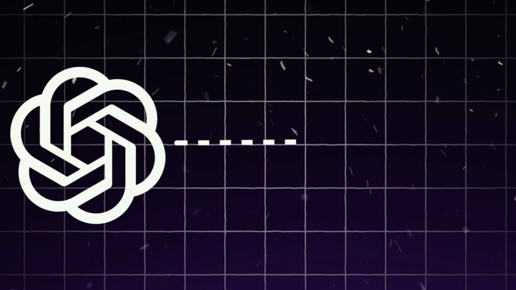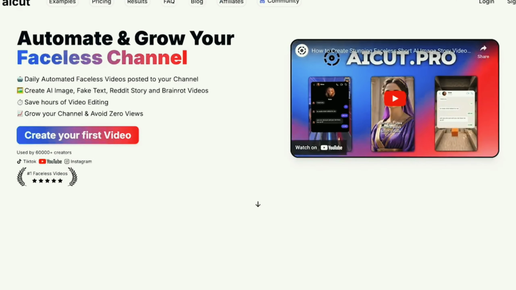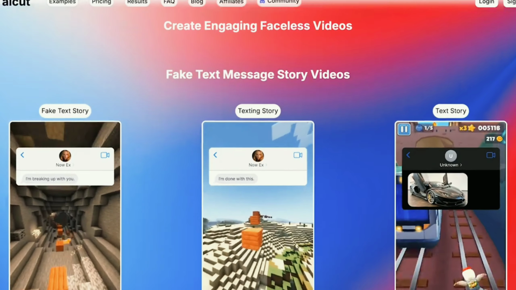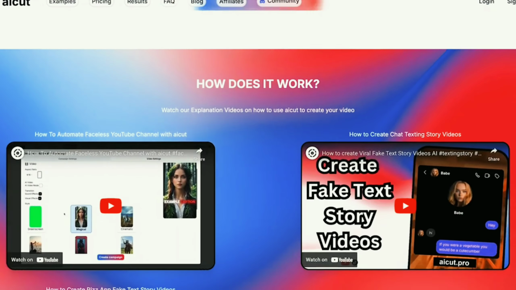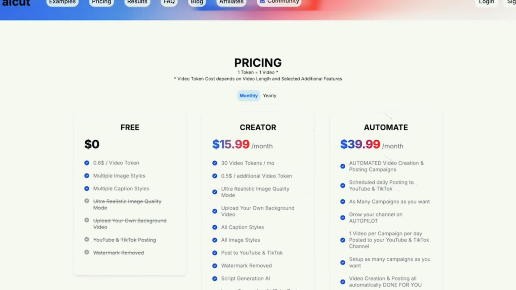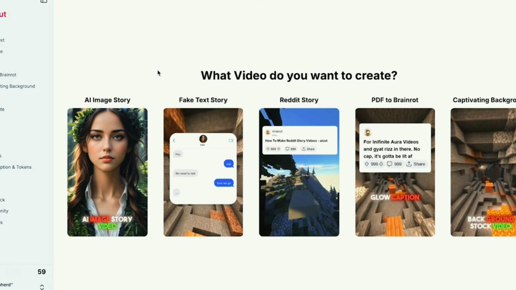Let's now go ahead and turn our idea into an actual video. In order to do this, we need to head to this new AI tool called AI Cut. As you can see, this AI tool can literally create all sorts of content, so it's the best all-in-one tool for automating every TikTok niche you can imagine. So head to the tool using the link in the Google Doc.